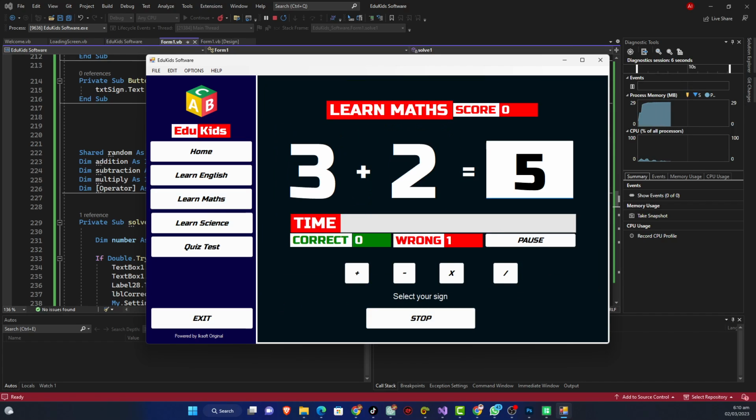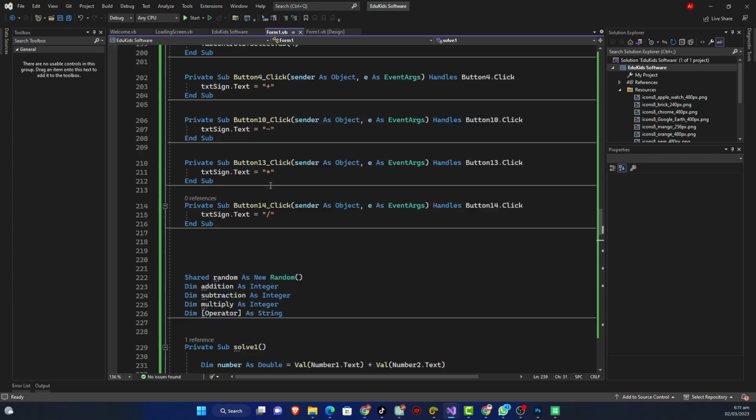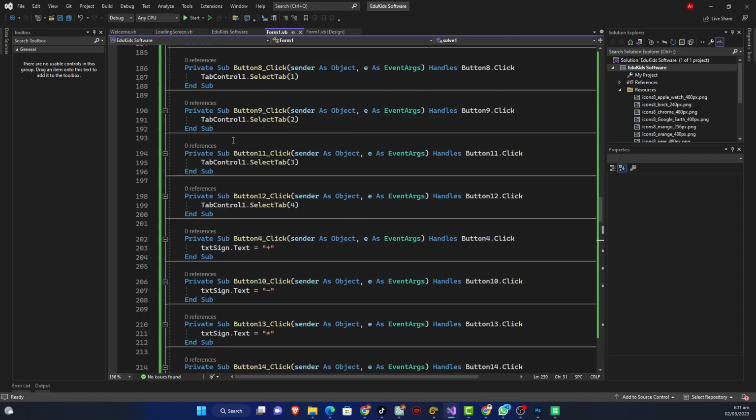So 3 plus 2 is 5. 2 plus 3 is 5. 3 plus 4. And this is 4. This is 4. This is 3. This is 4. So you can see this is counting as well. It is an assignment to you. Just try and fix it.